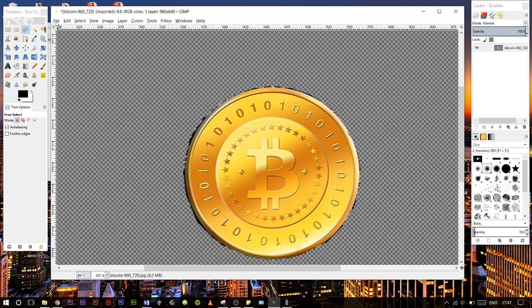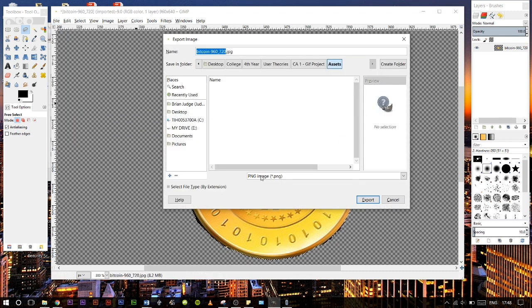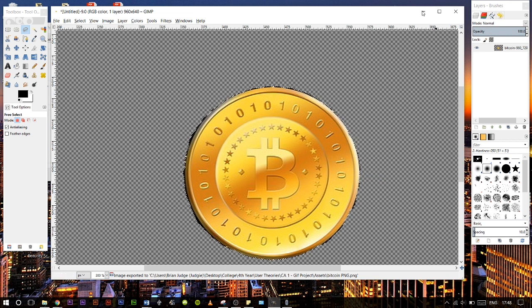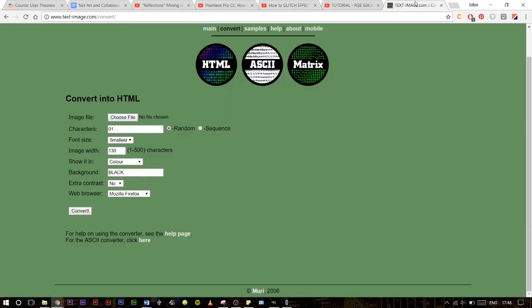So what we want to do is go to File, Export as PNG, already selected, lovely. Perfect, grand. So we have that now. So now we need to bring that same PNG into our converter.